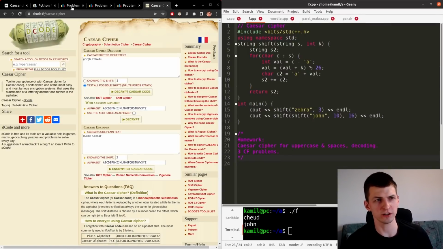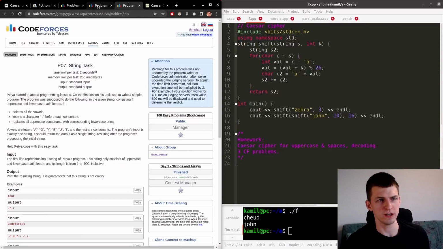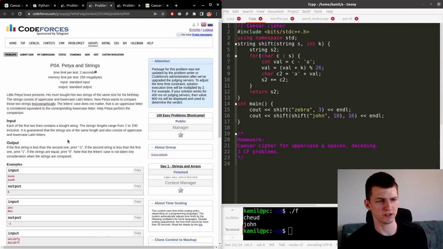There are also 3 easy Codeforces problems for you, links in the description. 1, 2, 3. The middle of them is most interesting because here we need to move between lowercase and uppercase. Try not to use built-in functions for that and instead use ASCII code to practice what you learned today.